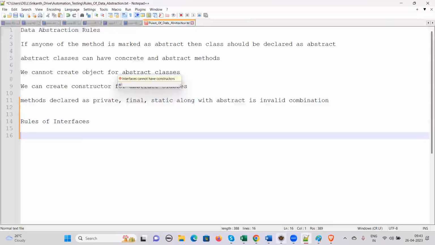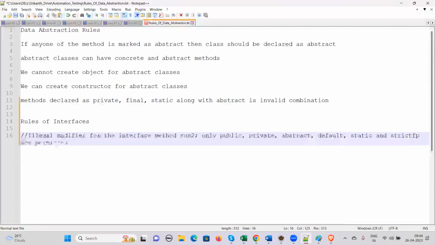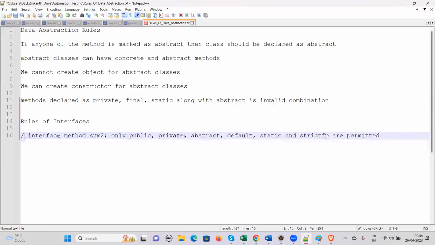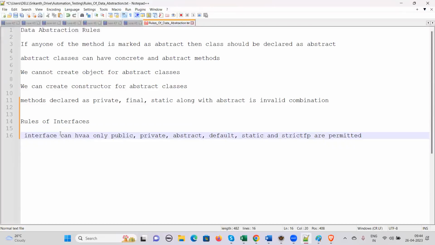First and basic rule that we got, I can directly paste it: interfaces can have only methods with public, private, abstract, default, static, and strict. Okay, so these are the things that we can have.